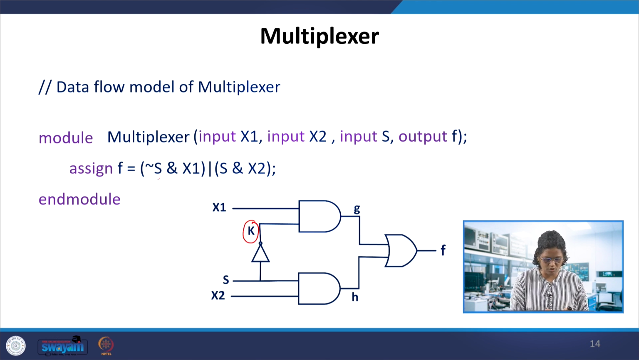So F is equal to, if you look within the bracket, tilde S. Tilde S represents the NOT operation. So this is giving the K value. So tilde S and x1, this is an AND and that is going to be G. This will give the G output, and the next one is S and x2. S and x2 are ANDed, and this gives the H. So G and H are ORed in the OR gate.